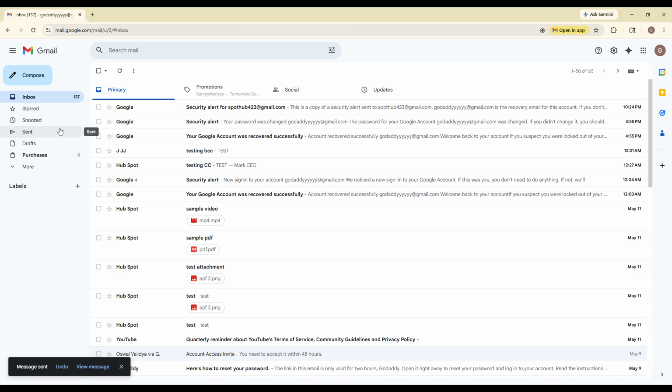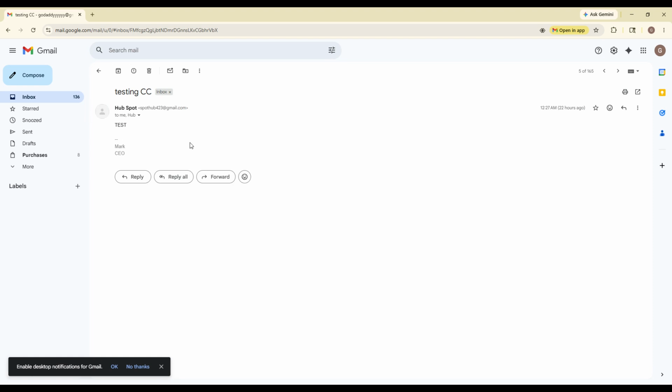Now let's go over how to read emails. On the left side of Gmail, click Inbox. This is where your incoming emails appear. When you see a message you want to read, just click on it and the email will open. You can then go through the message, check attachments, and respond if needed.